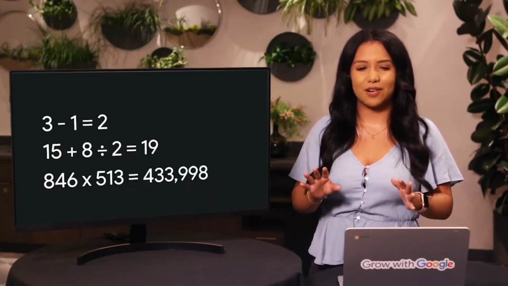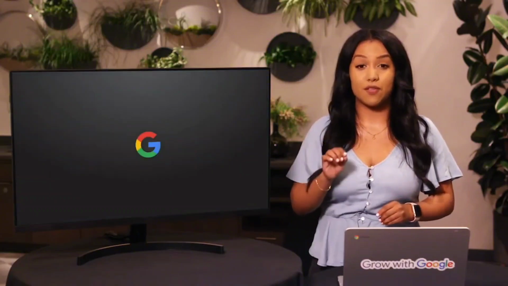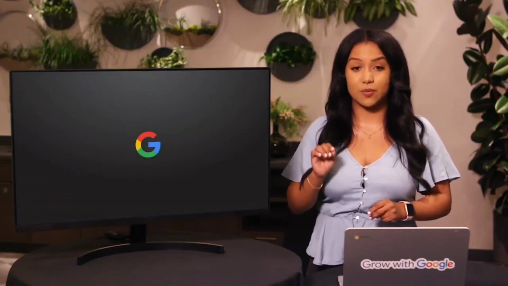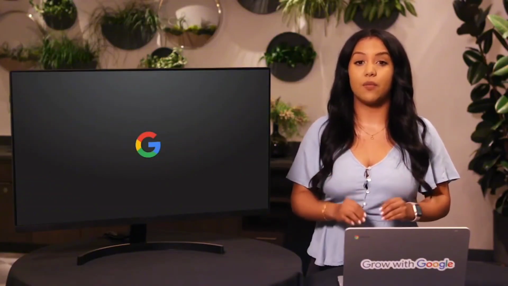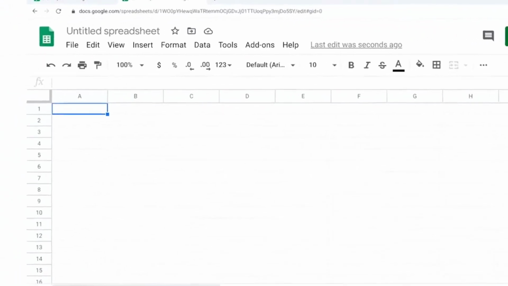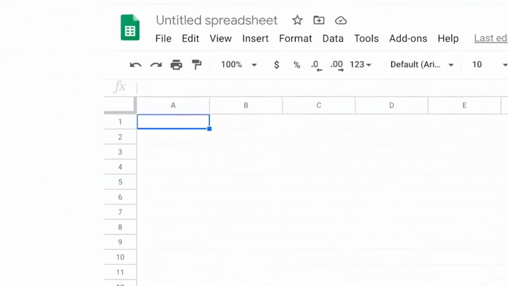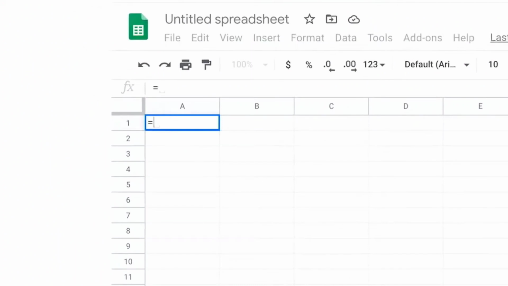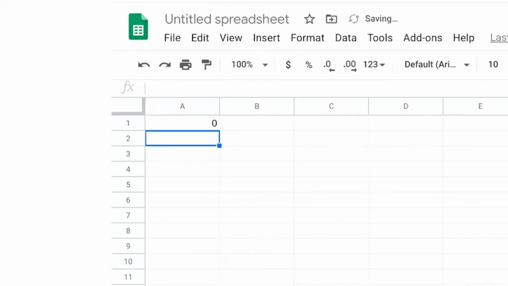It's slightly different with spreadsheets. When you create a formula using an expression in a spreadsheet, you start the formula with an equal sign. For example, if we want to subtract, we type an equal sign followed by the rest of the expression without any spaces in the formula.